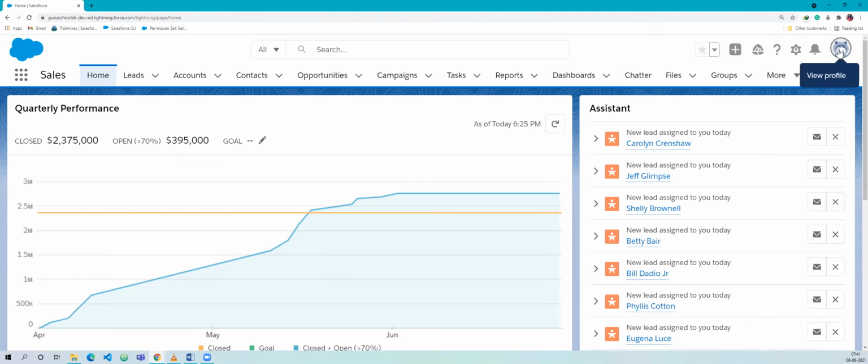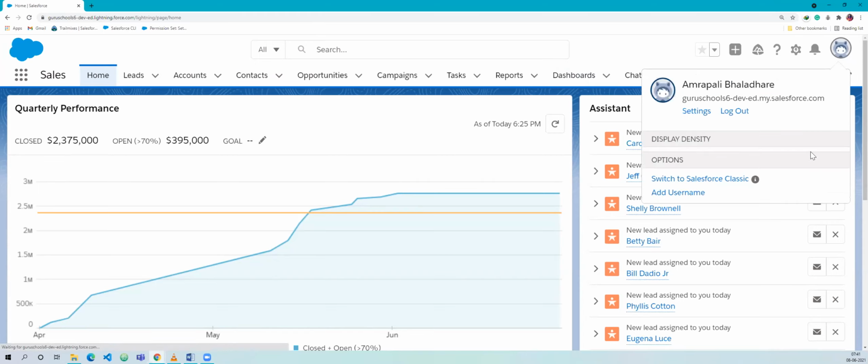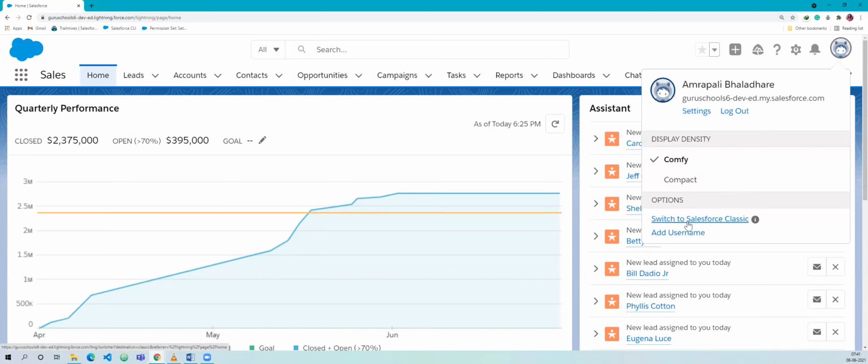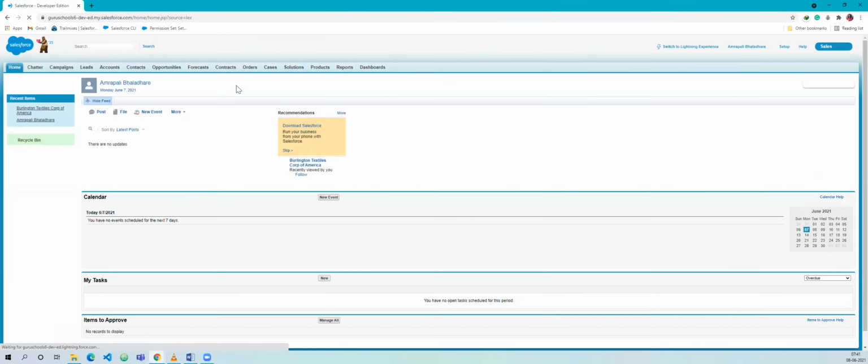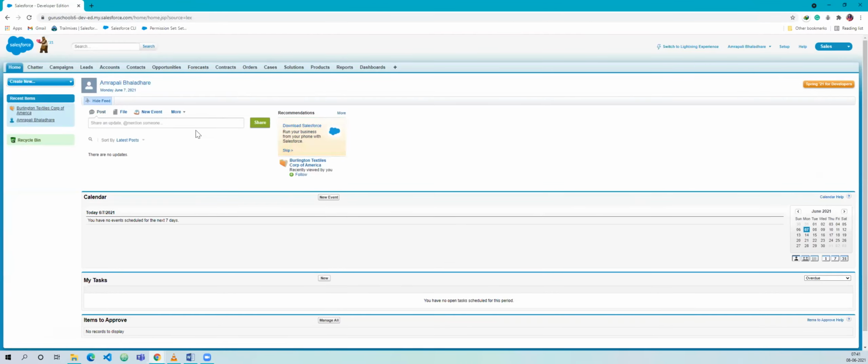For that, we have this option, view profile. You just have to click on that, and then we have the option called switch to Salesforce Classic. If I click on that, it will take me to the classic user interface. You can all see the classic user interface, right? Yes. This is the old user interface.